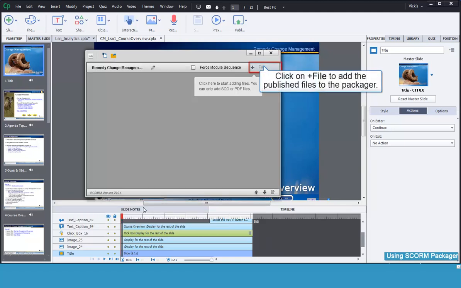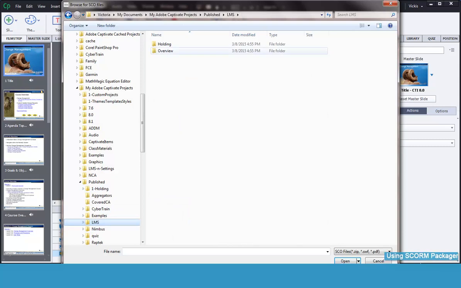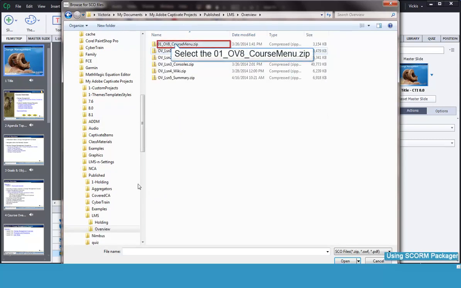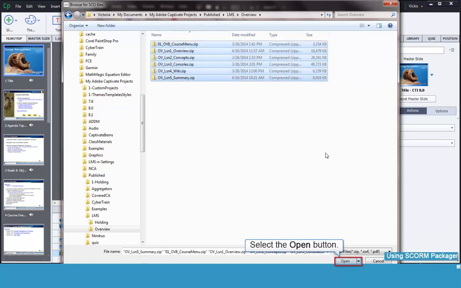Now, it's time to add the files to our package. Click the plus Files button. Browse to find your published Captivate files. Select the zip lessons that you want to add to the package. You can use the Shift key to select multiple files at once. Then, select the OK button.